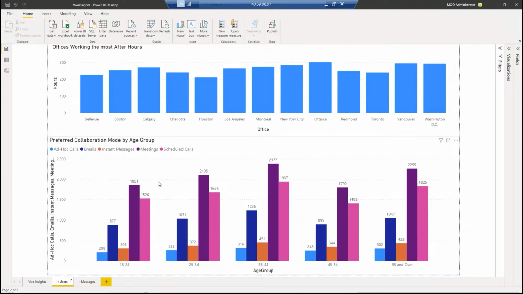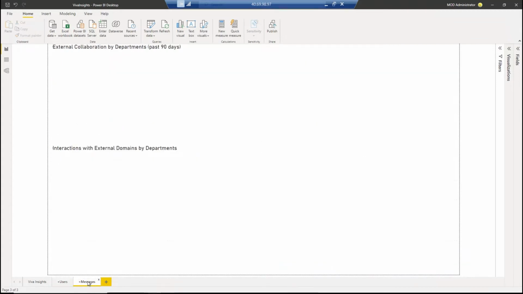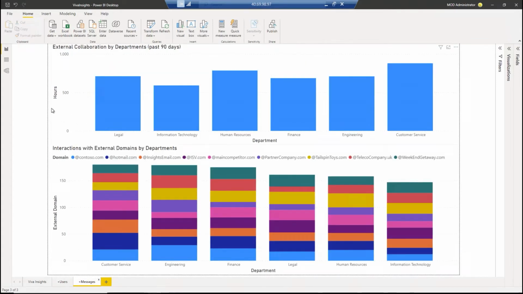Let's have a look now at what happens if you combine it with the messages or the emails dataset. At the top here, what you can see is the total external collaboration hours based on departments, right? Again, external collaboration hours are hours where you've collaborated with at least one person outside of your organization. We can see that customer service is where people tend to work the most with external participants, which makes sense.